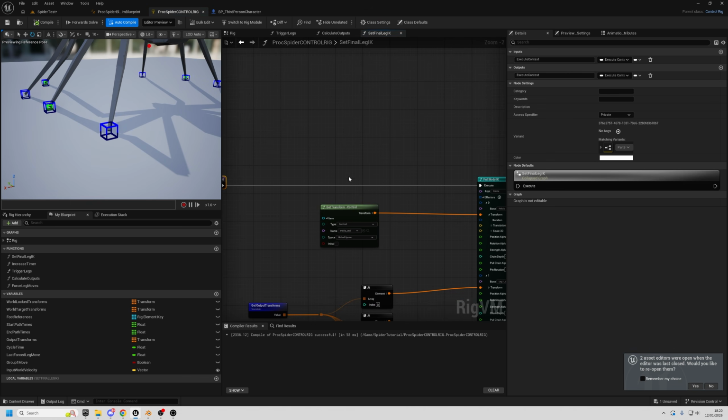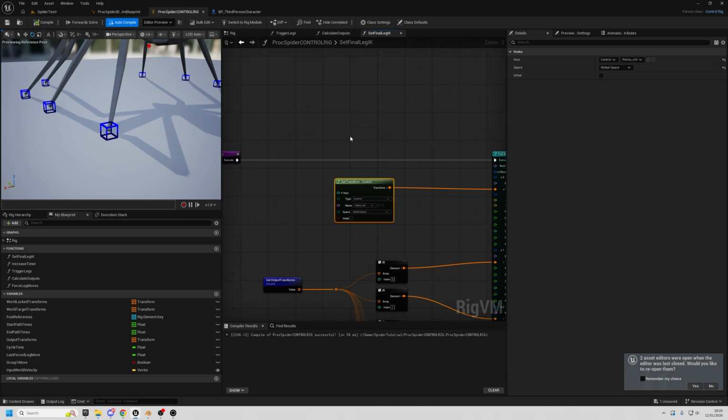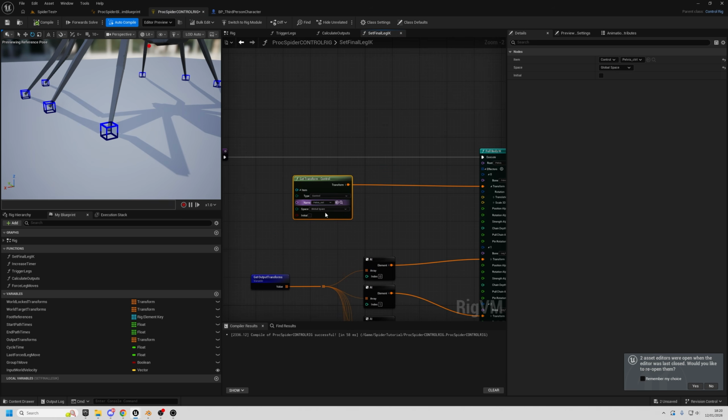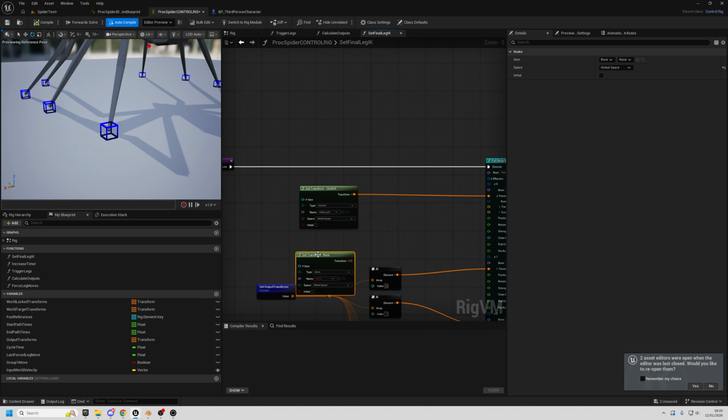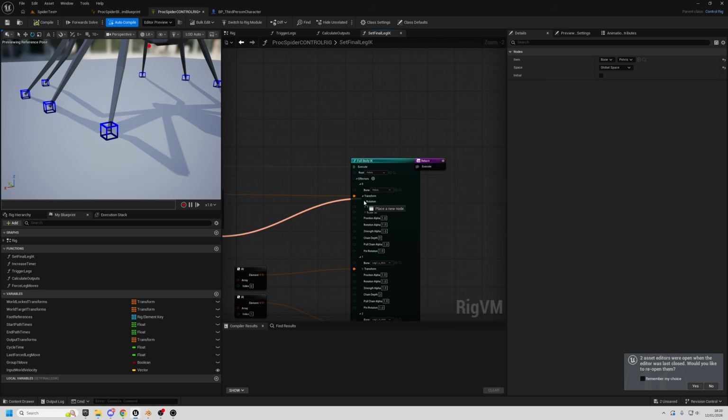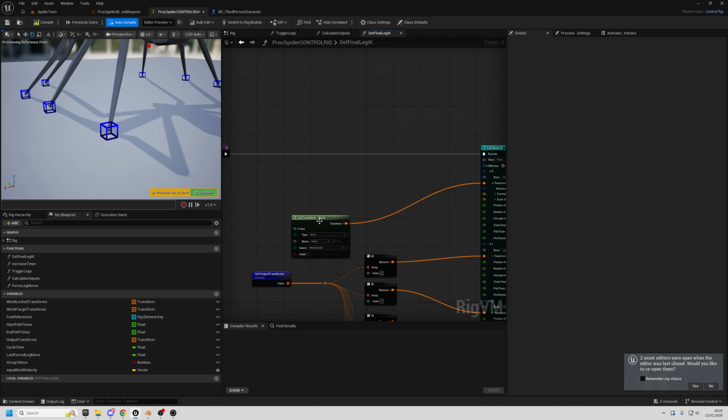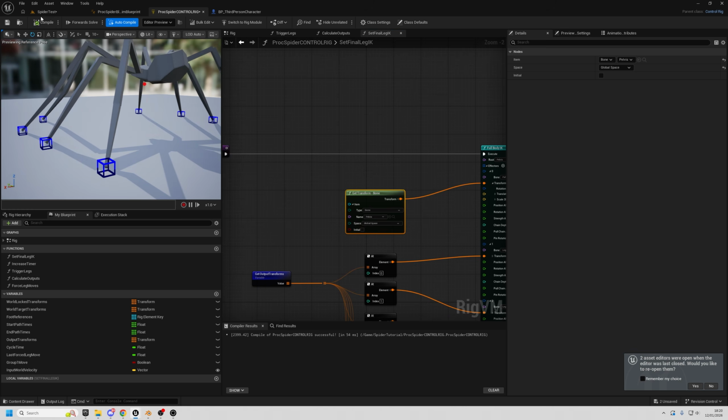And what this does is it's getting the current, well, it's actually getting the control. We don't need to get the control. Let's just do get transform of the pelvis, and bang that into the pelvis effector. That shouldn't change anything.